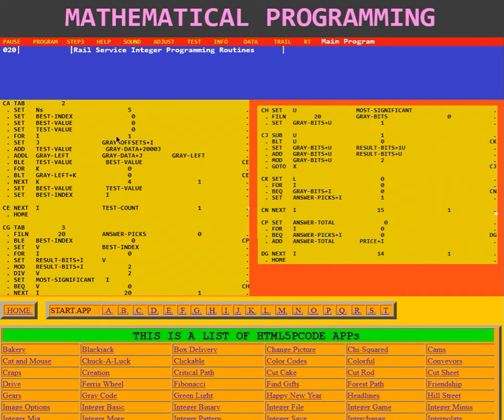Then it says for I of 1, and down here we have next I test count. Test count is 65,536. It's going to go around here a lot of times. It's going to set J to the gray offsets sub I. Those are the offsets that tell it what item to bring in or what item to take out of the solution.